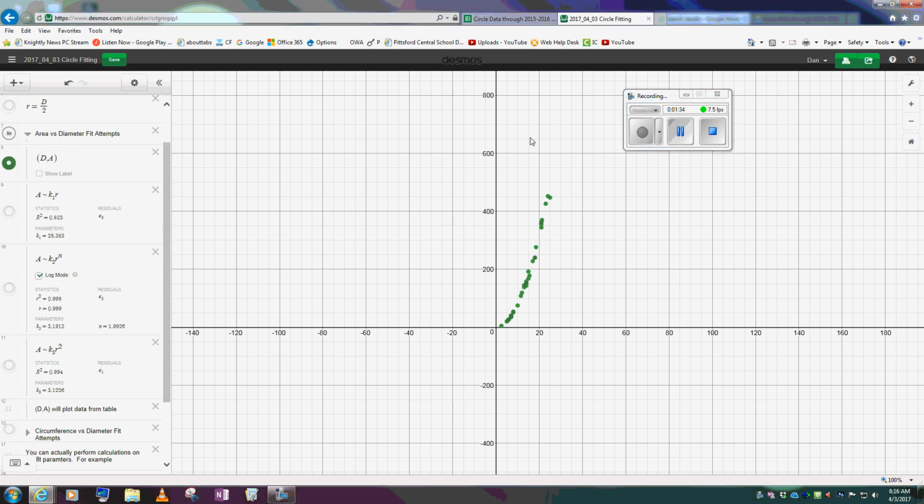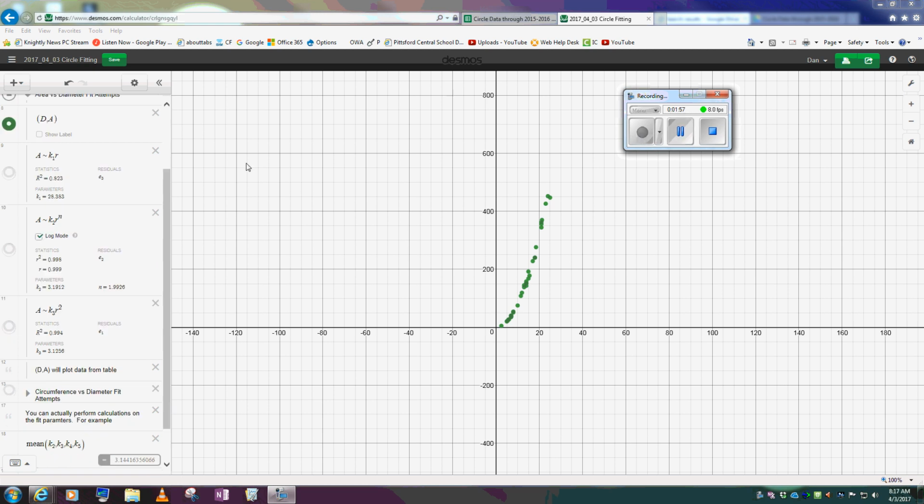So you can have Desmos actually try to fit both the coefficient and the power, no problem. I just called it n, and I called this k2. So it's giving us 3.19 and 1.99. When you're fitting things to powers, often log mode works better. I haven't taken time to research the details exactly, but I imagine it's a lot like when we teach our students to linearize in AP. So that obviously did better.